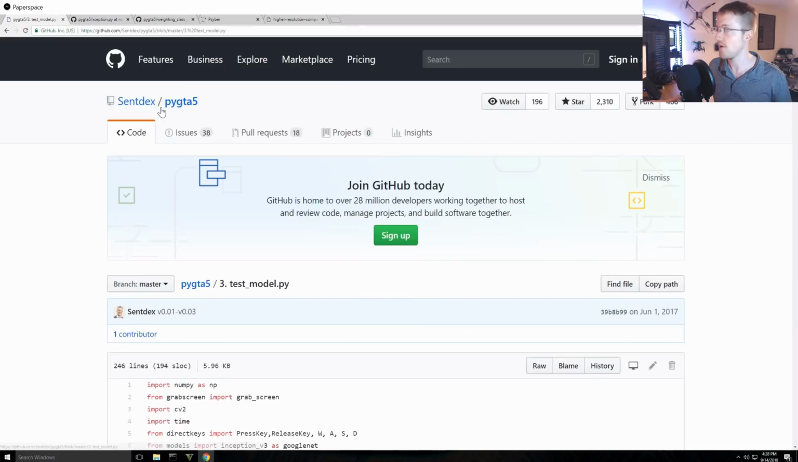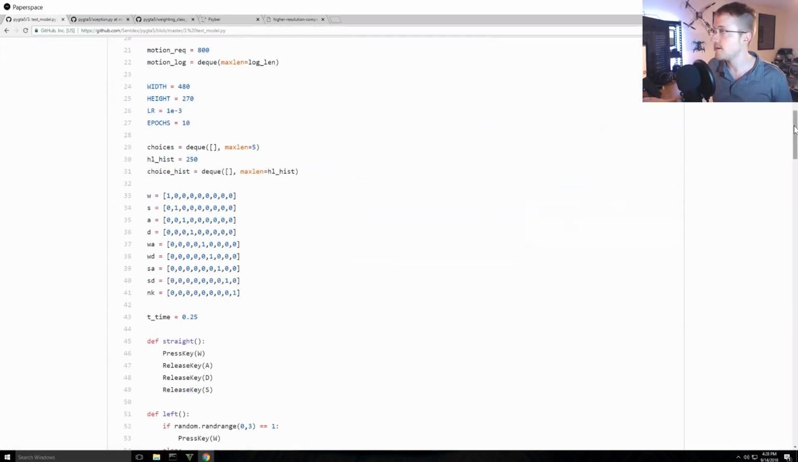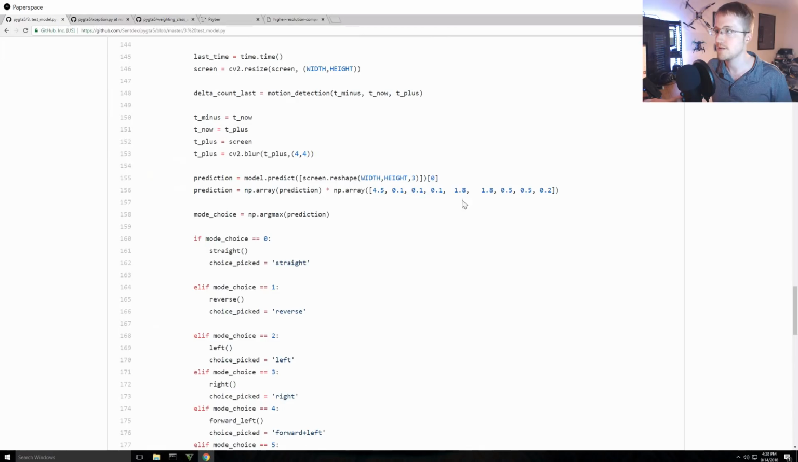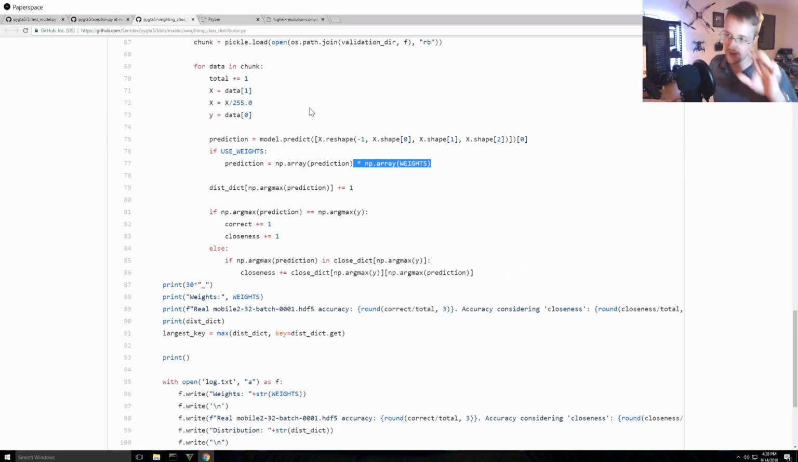If we go to testmodel.py and scroll down, I am sure we will find it. Yes, same thing: model.predict, and then we multiply that prediction by another array of weights. Now, these weights I just adjusted by hand, then tested in game, adjusted again by hand, tested in game. I felt there's got to be a better way than that, and that's how I came up with this method. As it iterates through all this, it prints out the weights, the real accuracy against the actual data, and then the closeness accuracy.